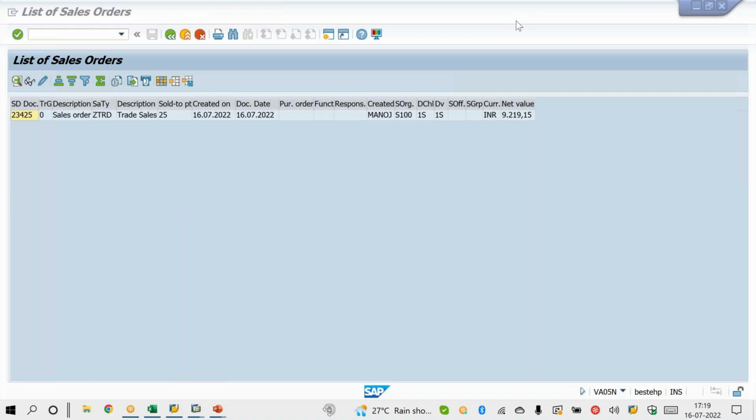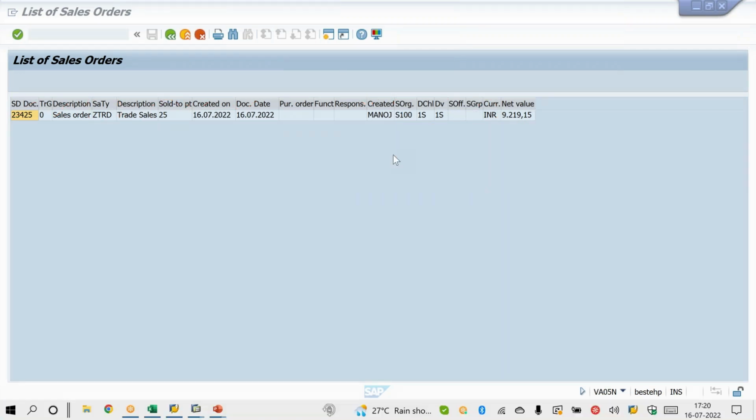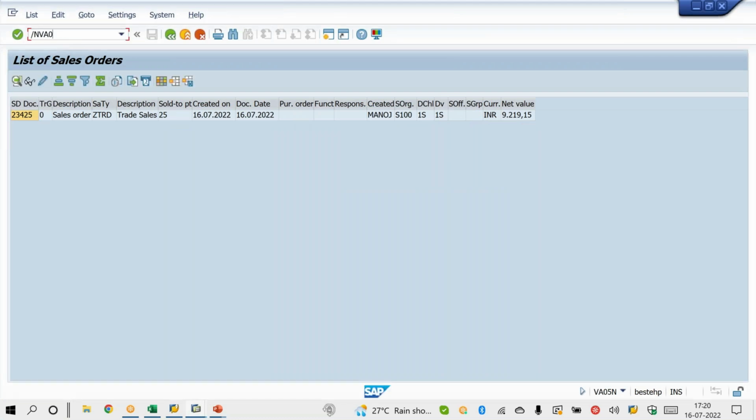Then here we have the report. So if management asks us to provide the sales report for trade sales, what the sales revenue was for trade sales, then we'll pass the sales document type in VA05N and we'll get all the information: sales order number, description, sold-to party, created on, document date, created by whom, what the sales area is, what the document currency is, and what the net value was. I have created one. If I create another sales order, then that sales order will be captured in this report.